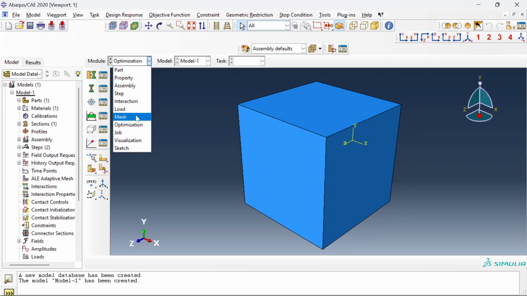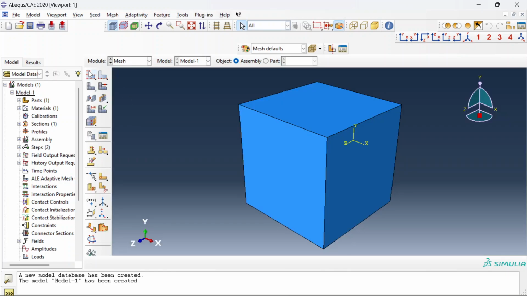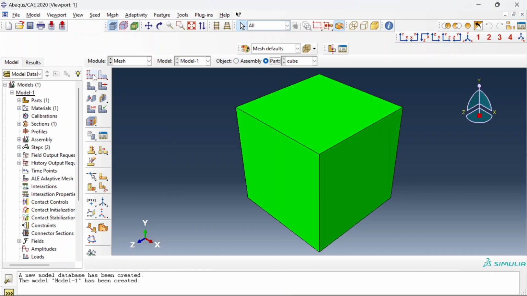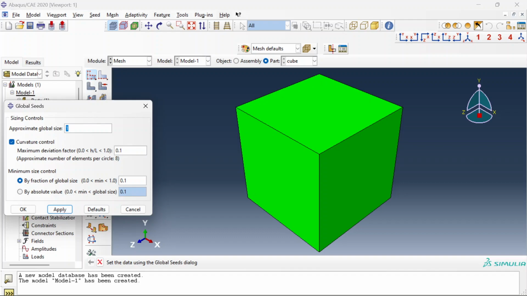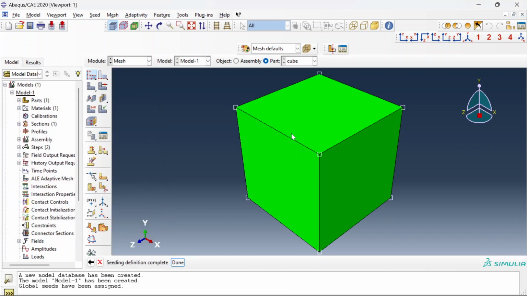Sorry, I am going for the mesh. Now I am going to create a single element only. I have to go for the part. I have to approximate global size. I am giving it as 10 because I am going to mesh the entire cube as a single element. So you can see that the nodes are created only at the corners of the cube. Now I click done, and here I am going to mesh the part, which means that the color has changed, which means meshing has been done.